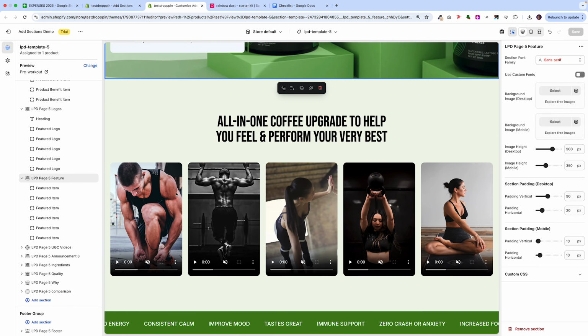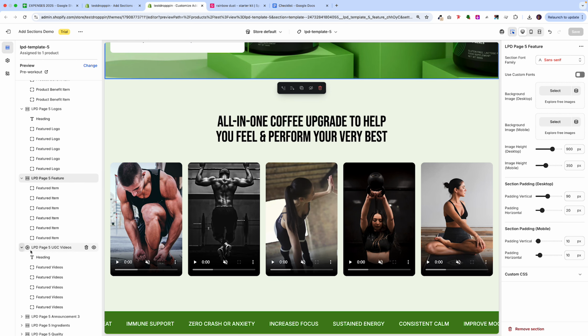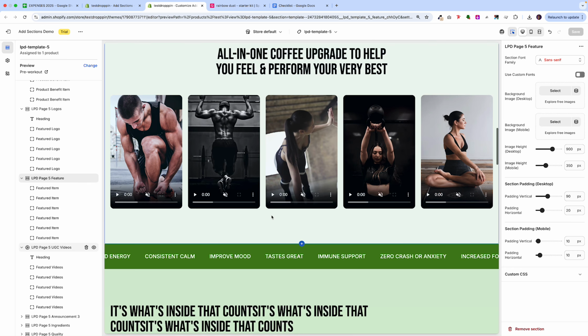After that, we have our UGC section. You could upload your UGC videos. Right now, we're just using placeholder. With the UGC videos, the cool thing about them is you can have them on autoplay. You could have a static thumbnail. You can do whatever you want. It's built in, it's Shopify native, and it's lightning fast.